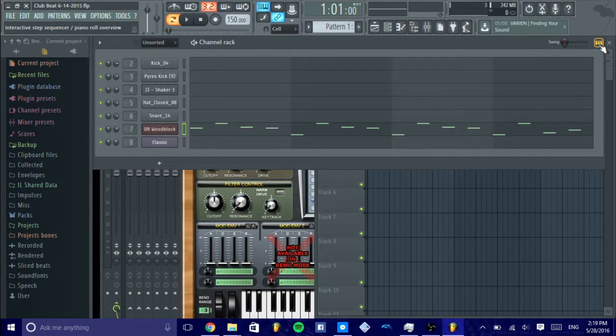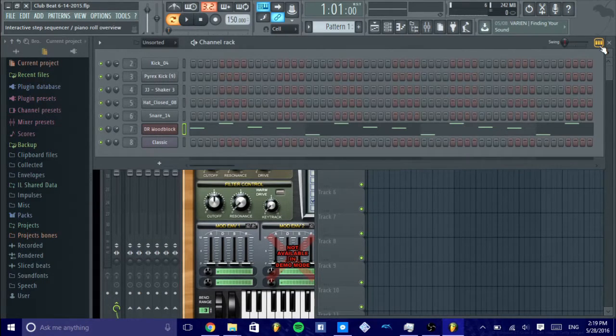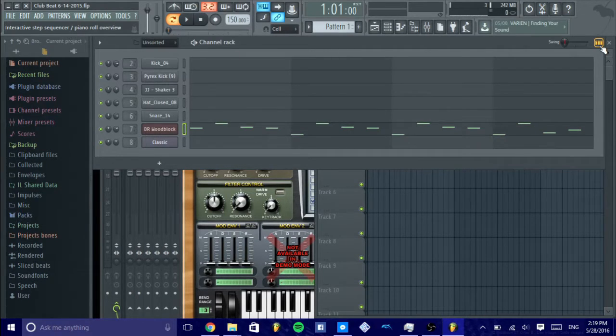And over here, this yellowish orange button right here. This switches between the step sequencer view and the piano roll overview. The piano roll I will go over in a minute. Now it changed the view.